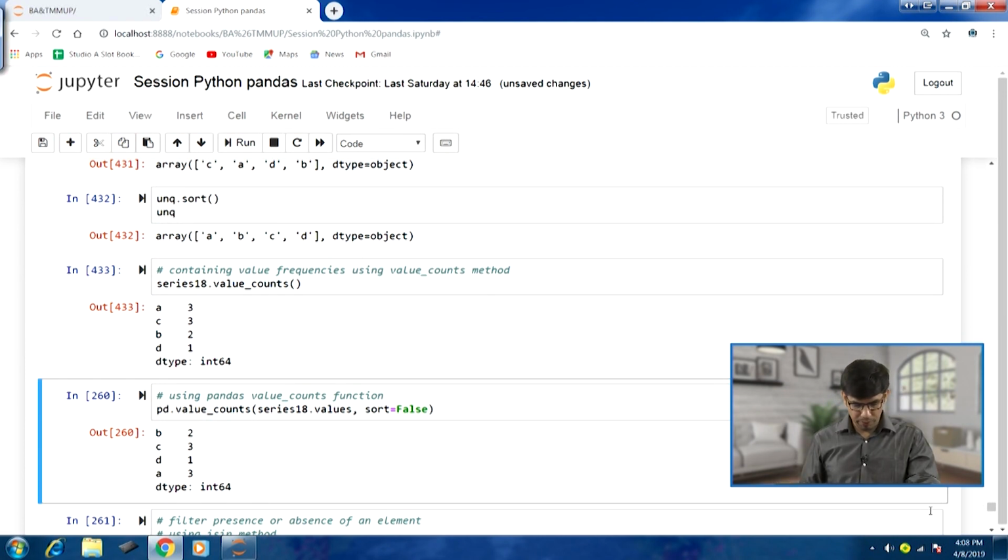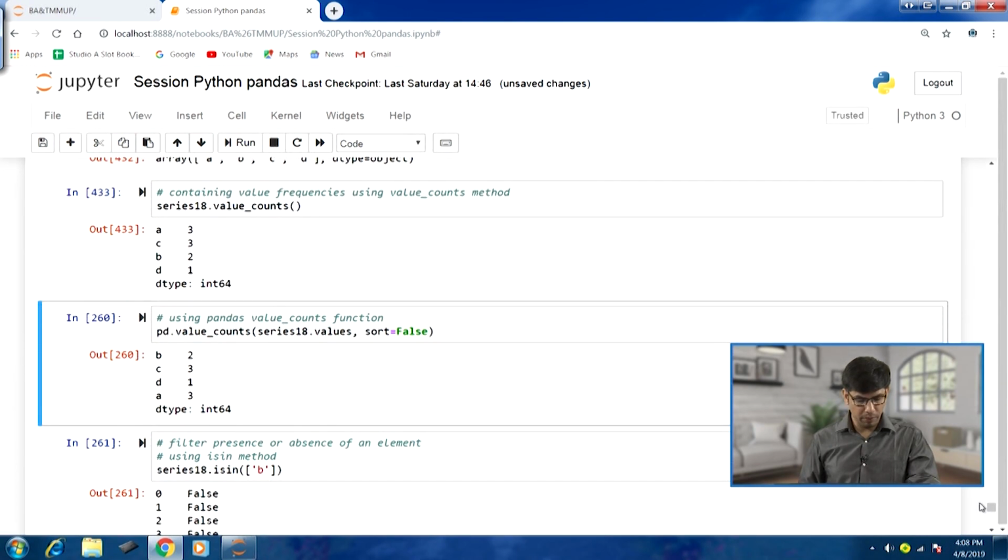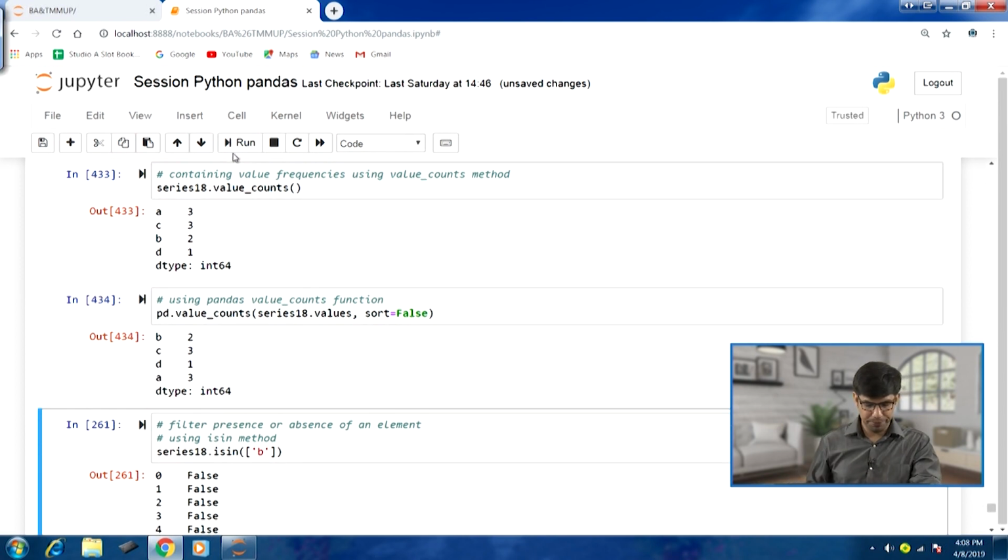Now there is another pandas function, value_counts, that can also achieve the same thing. We can call pd.value_counts and pass on the arguments here, as you can see, and this will also achieve the same output.